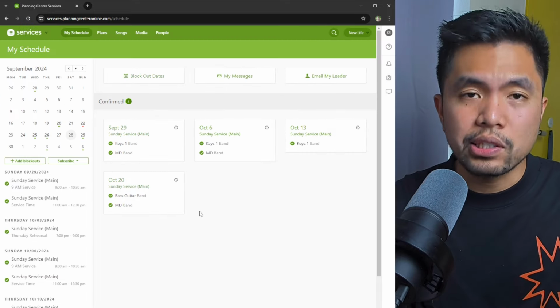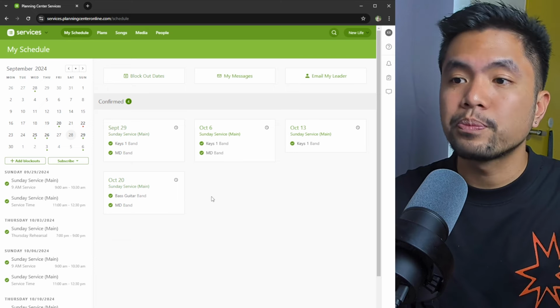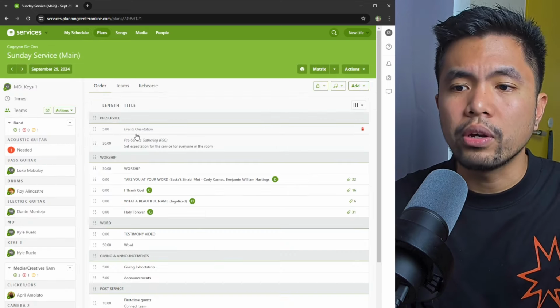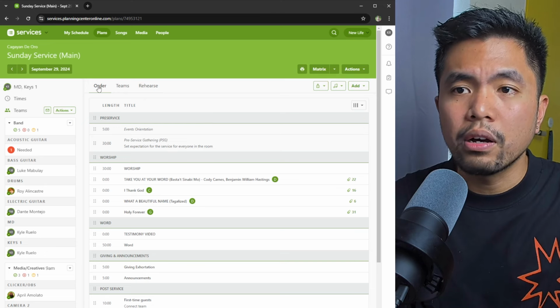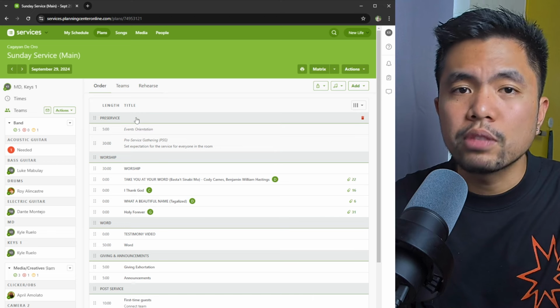Again, we want here systems and organization para mas mapadali sa lahat yung trabaho natin sa church. Right? And then, another thing that you can see right here is when you click this service, here we go, yun. You can also see the run sheet or the program flow. Anong tawag sa church ninyo? This is very important sa amin.